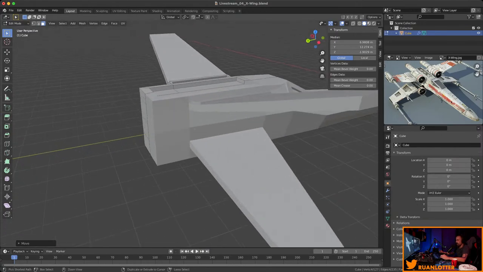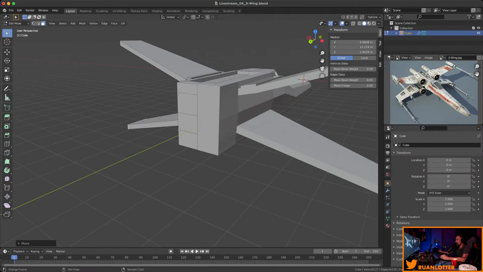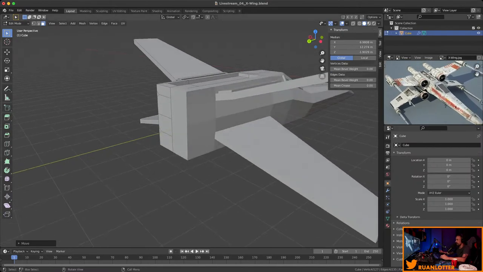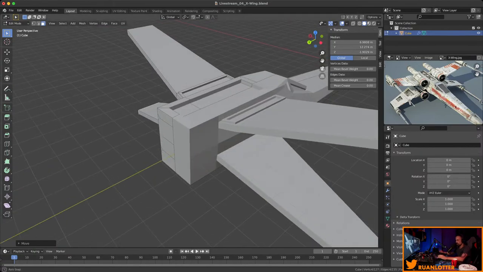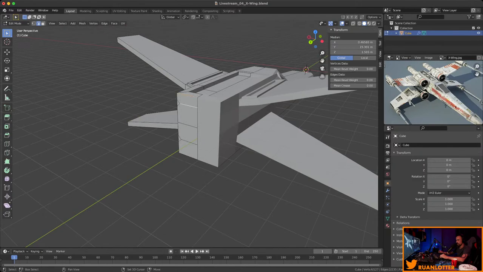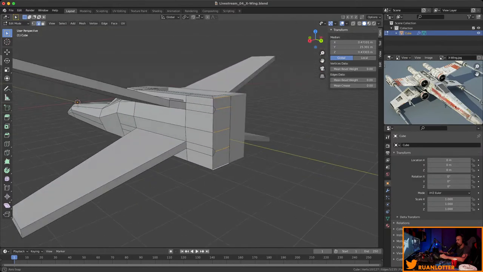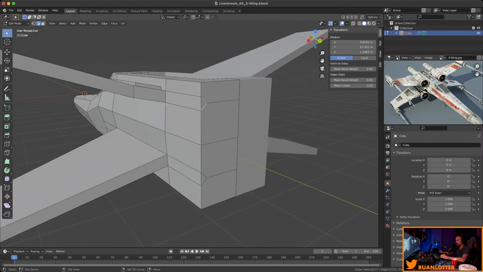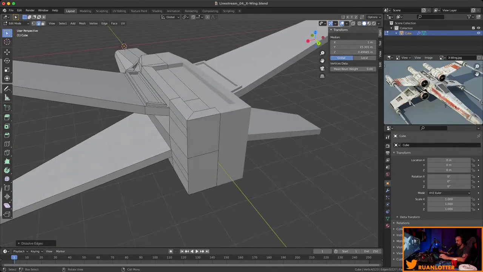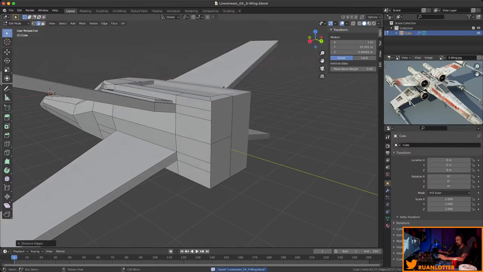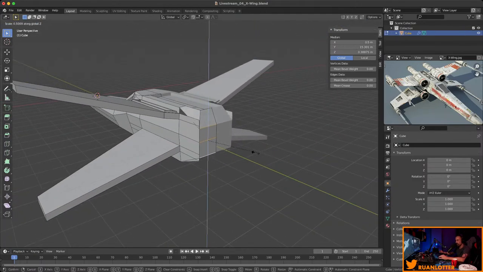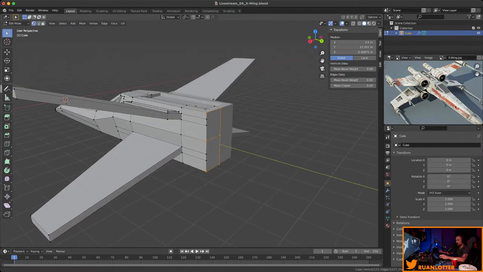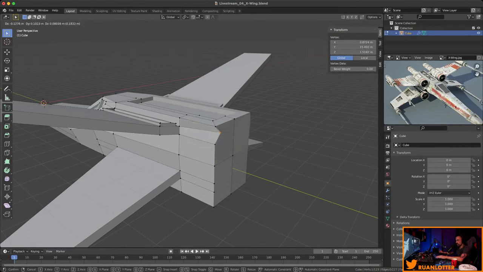Like so. I've no idea what the back is actually doing. I probably need to get another reference, but this just feels way too tall. So I think if we select all of these, I wonder if I can dissolve these edges. Let me just try this first. So X, dissolve edges. Yeah, that's all right. And then I'm gonna see if I can select those three edges and scale them. That's not gonna work. So I wonder, are these loose?